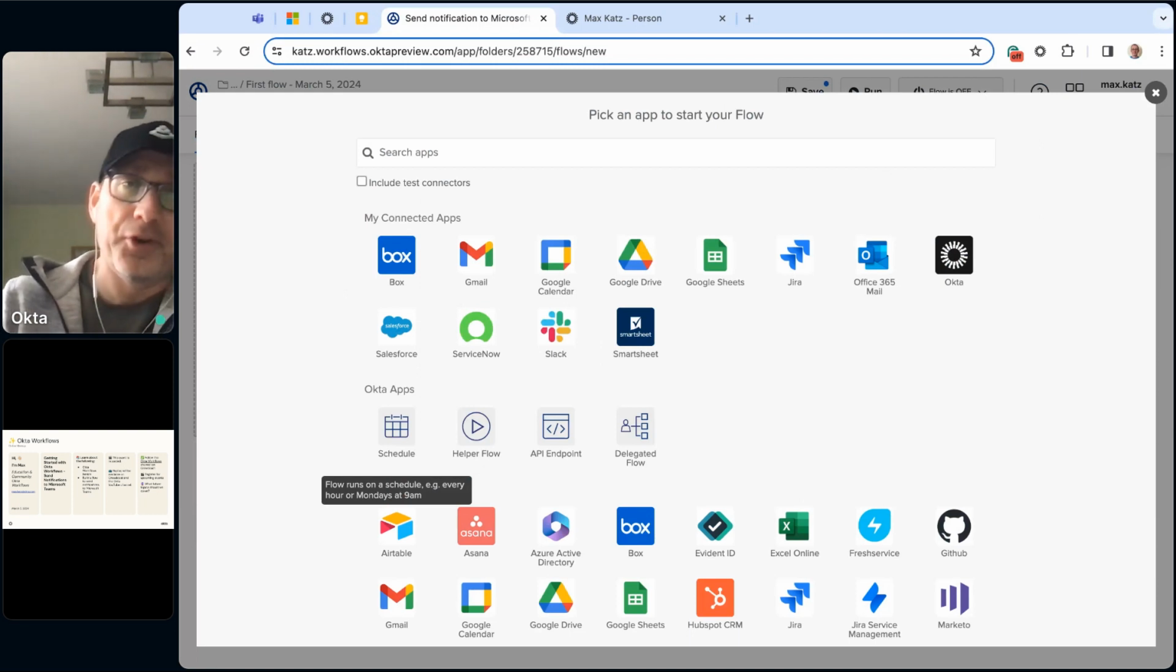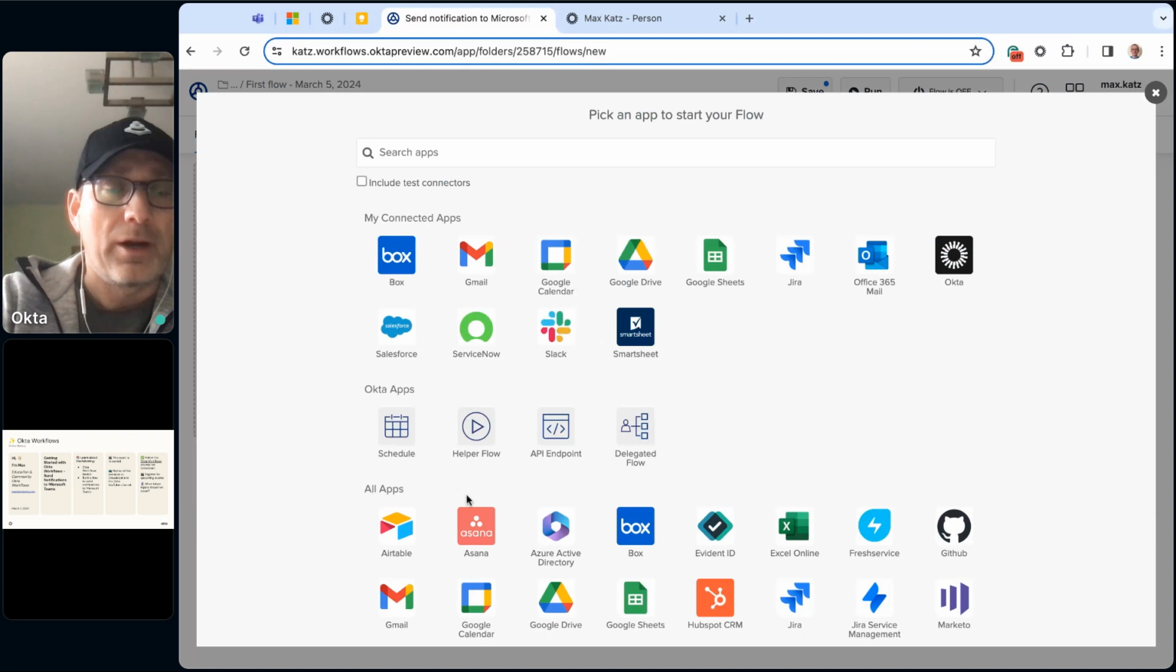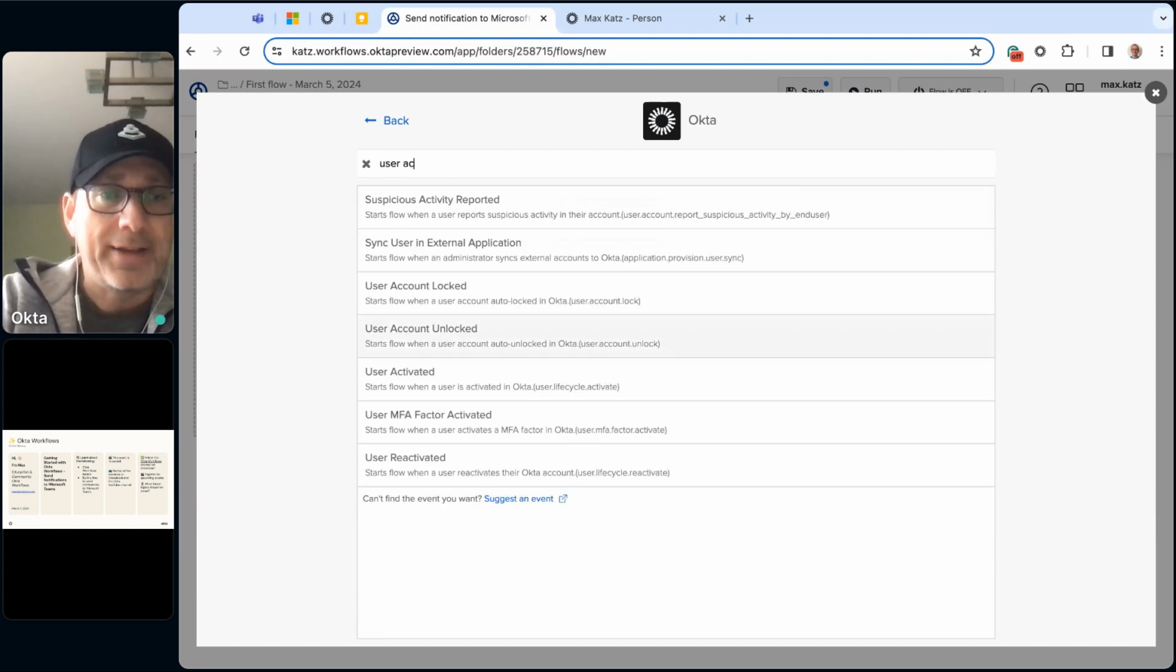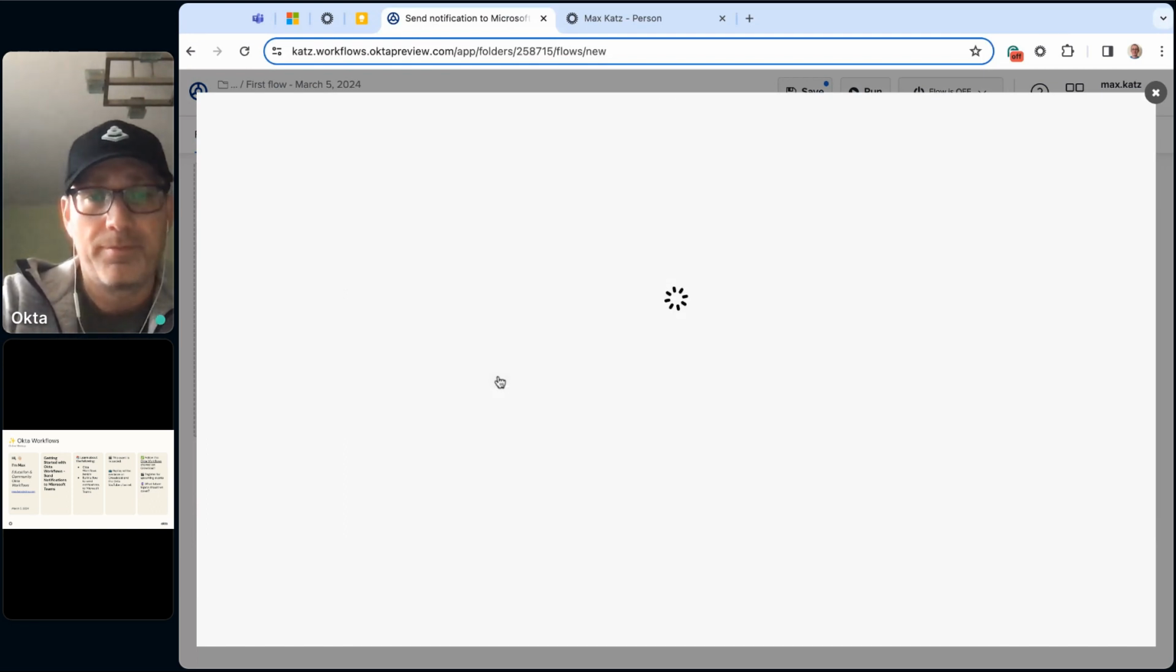I'm also going to add there's a third way, which is also common, via an API endpoint. So you can have a system call an API endpoint, which in turn triggers a flow. But in our example, we'll be using an event, so I'm going to go to Okta and search. There's a long list of events you can search. So I will say user activated, and I'm going to use this event.